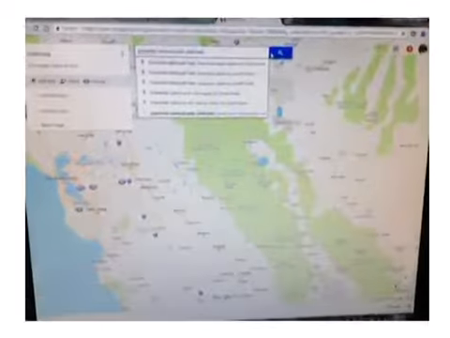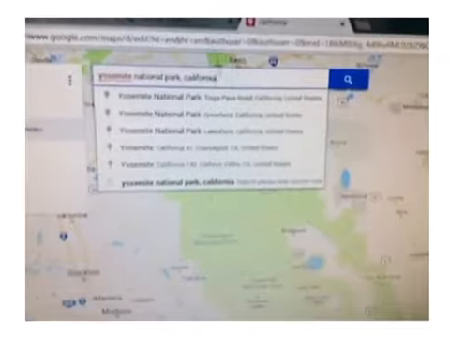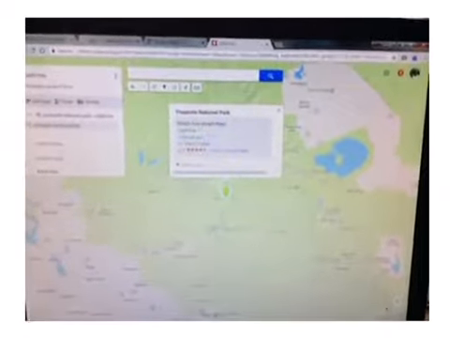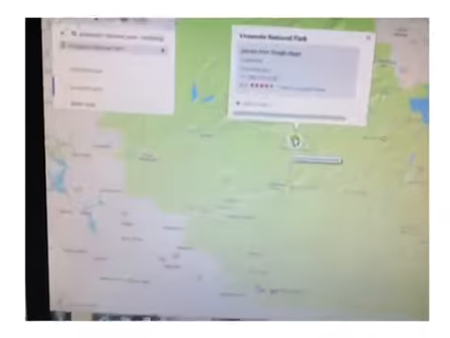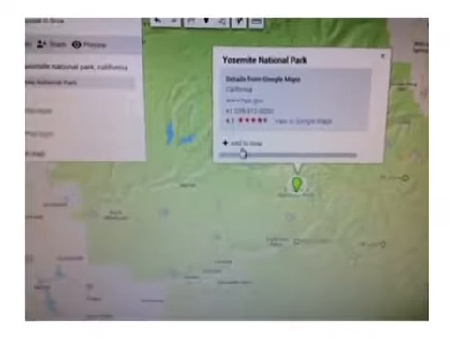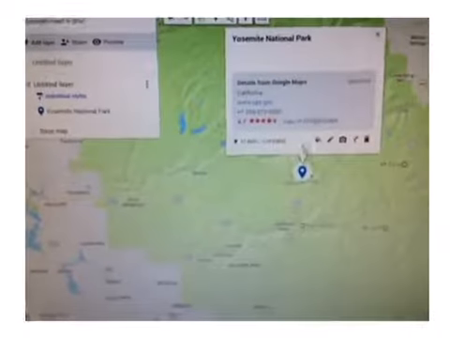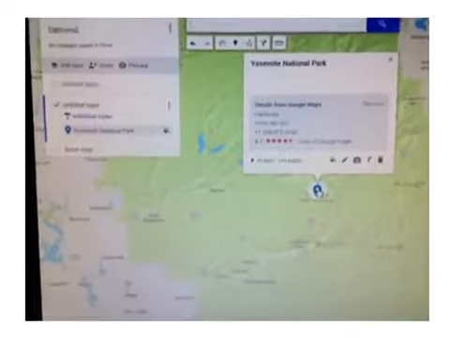Now I have my notes with me and I'm ready to start adding my first location of interest, and that's going to be Yosemite National Park, California. I've typed in Yosemite National Park. I'm going to click on the search button, and all of a sudden there's Yosemite National Park with a green icon right there. First thing I want to do is add it to my map. So you'll see an add to map right here with a plus sign. I'm going to click on it. And now it's been added. My icon has turned blue.